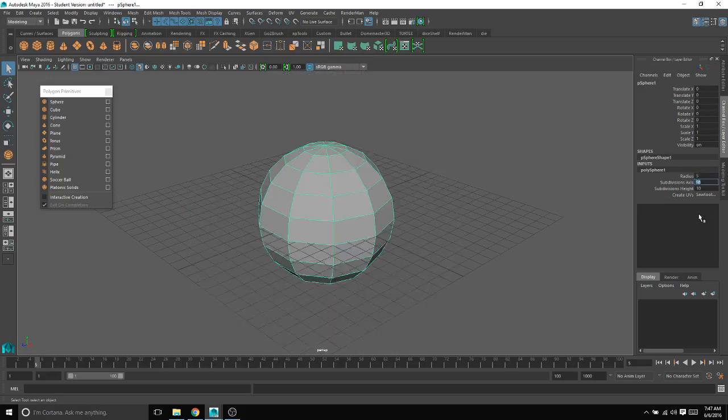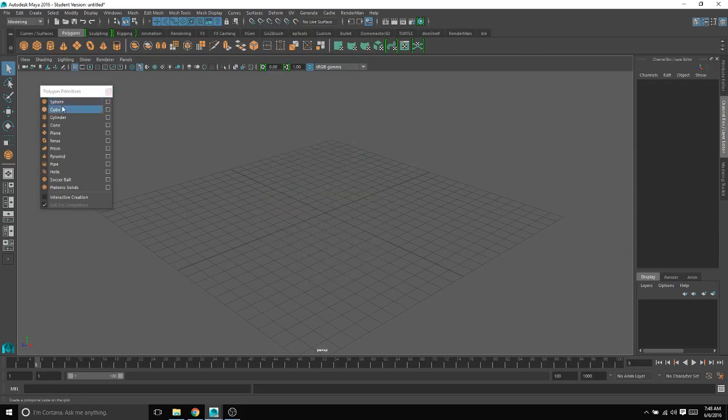We have subdivision axis, which if we were to bring that to 3, you can see that the subdivisions around the axis are now at 3. We can bring it up to something like 8. Subdivision height will be similar, but it's going up and down, so we can actually change how many subdivisions there are going up and down the object here. And let's not worry about that last one right now. I'm going to select this and push delete to get rid of it.